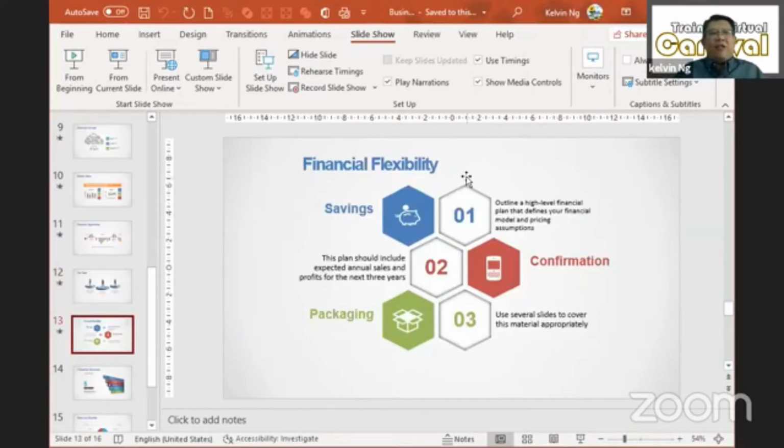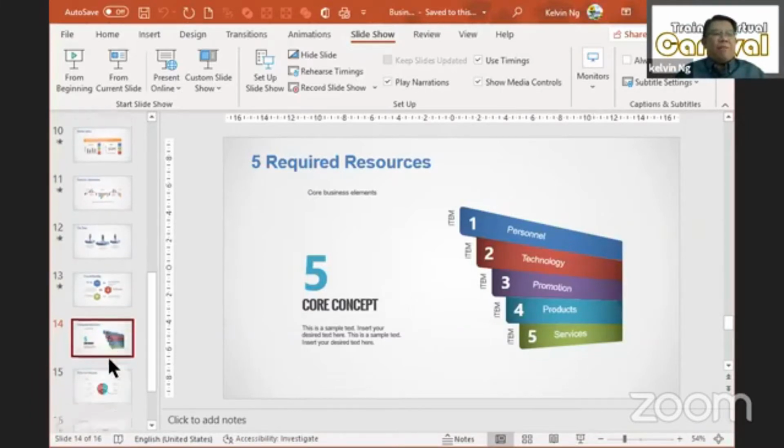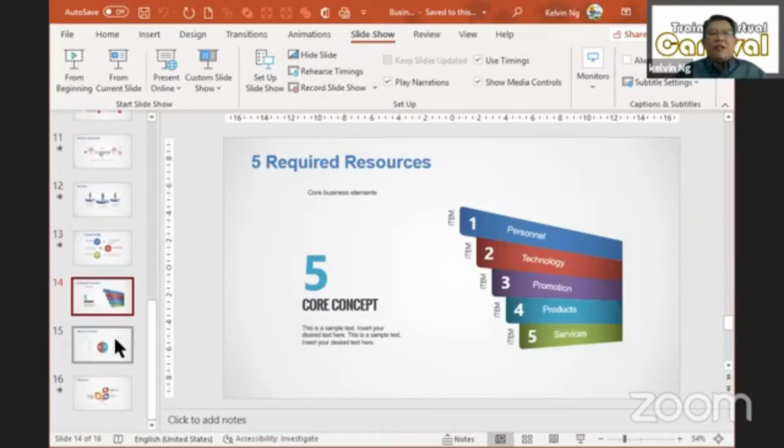Then we have other slides, like this one I'm calling financial flexibility. There are 3 different ways you can get embarked into this business. These are the flexibilities you can have. Then we go into the resources that we give you. If you come for my training, you'll be getting coaching, templates files, and consultation as well. Those are the things you can bundle into your trainings. Now, I have 2 more slides to show you.